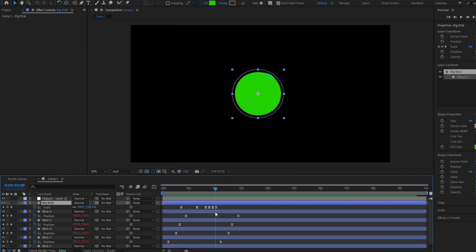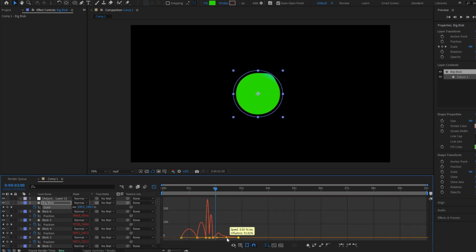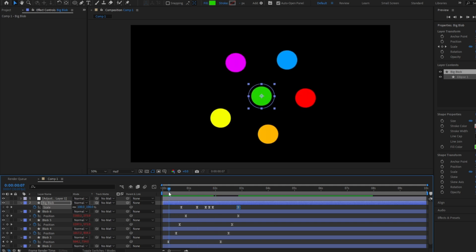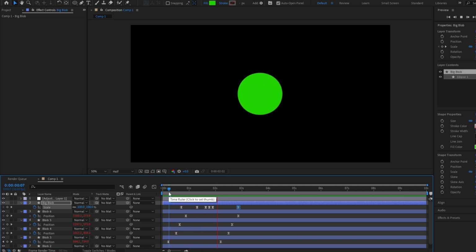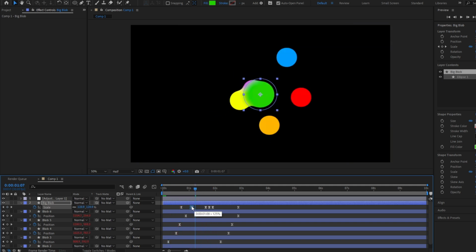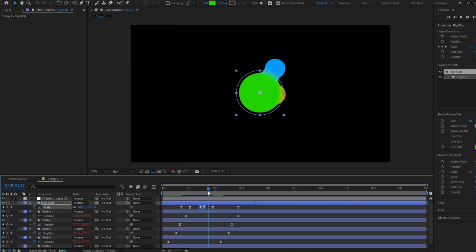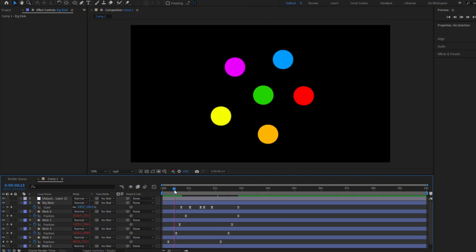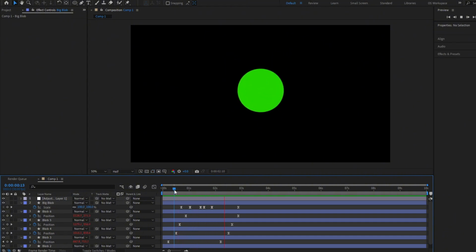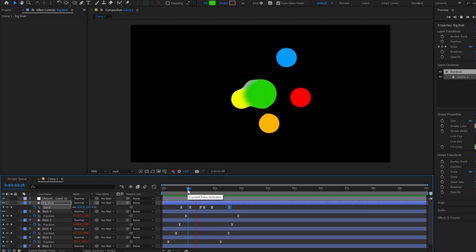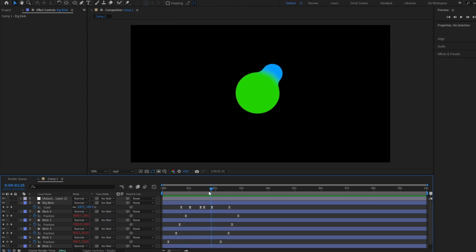Grab the last keyframe, move it forward and change the speed graph. See how it goes. This should be sooner. Okay, this one too should be sooner. This a little bit. And the last one. Okay, now let's add an extra detail.